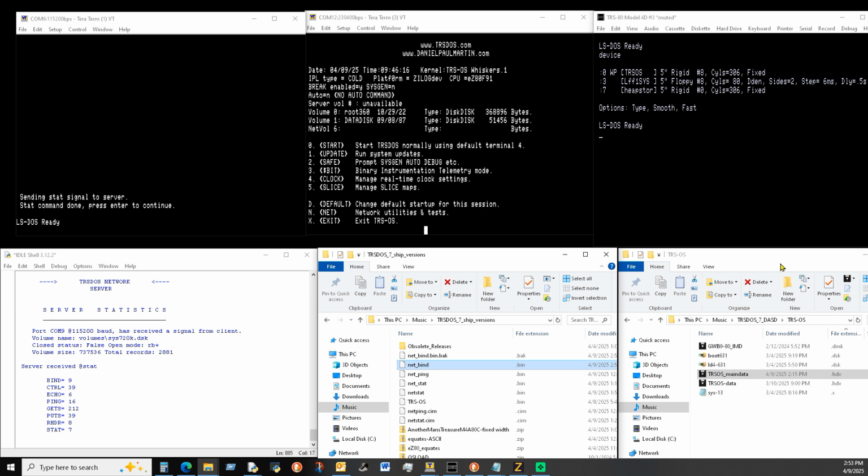Now we have netbind.bin. They created a backup file. We can get rid of that. Now we need to get this file over to the TRS-80 platform. So remember, we disconnected from our image file that holds our hard drive on the emulator. I'm going to open it now.